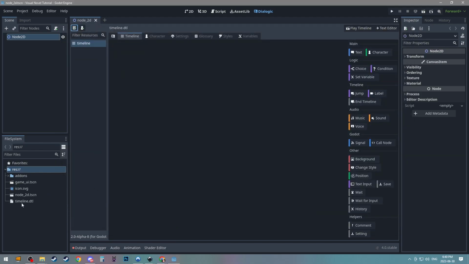All right, so as you can tell, I made this DTL extension file. I guess it's a resource file, they would call it, don't quote me. Anyways, DTL means Dialogic Timeline. But yeah, so we named it timeline. We got this timeline file, and if we click on it, we get these buttons right here.